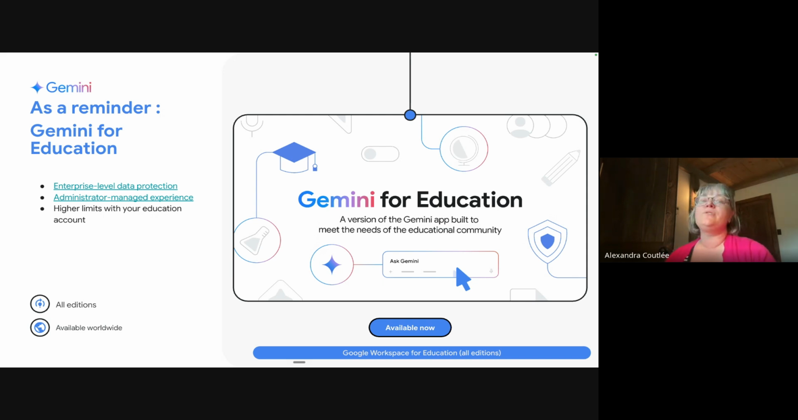Basically, it's called a core service, just like Google Classroom is a core service. When you put a lesson plan in Google Classroom, it's not used to train anything. It's not shared with anybody. So basically, same thing. The other advantage is you have higher limits with an education account. And what I'm going to show you today works with all editions. So Gemini in Classroom is with Fundamentals, Education Plus, whichever edition that you have. Everything I'm going to show you today actually works everywhere.